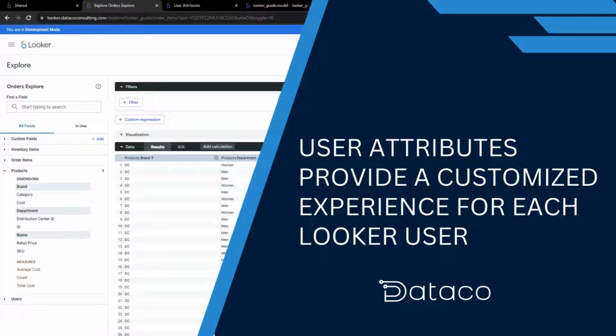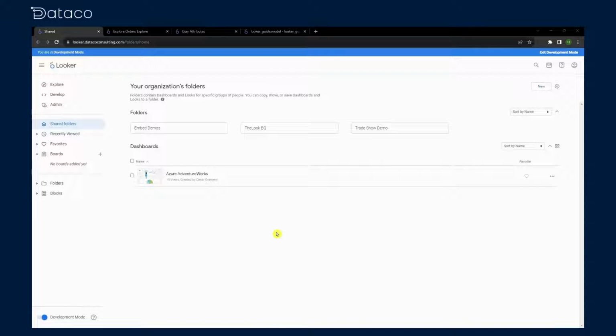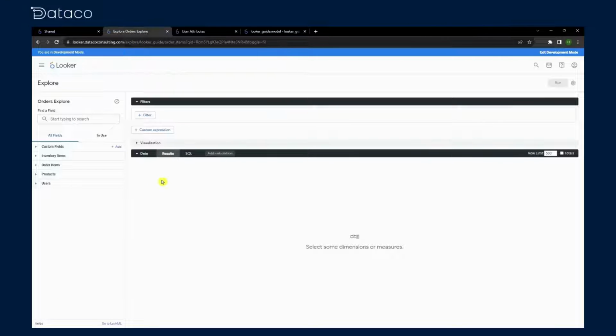A Looker admin defines a user attribute and then applies it to a user group or individual. Let's get started by accessing our LookML project. Log in to your Looker platform, and remember to have development mode enabled. For this tutorial, we'll open a new tab with the Orders Explorer. This will allow us to see the changes in real time.